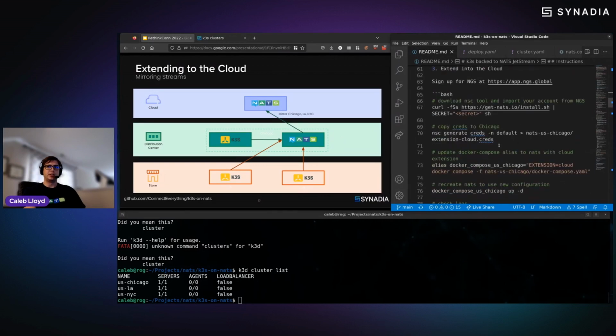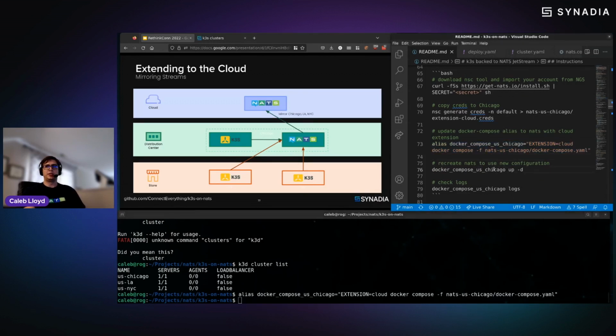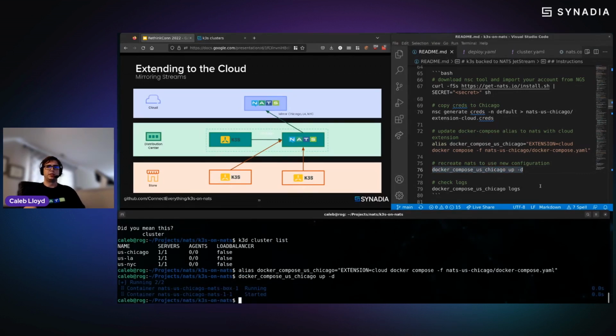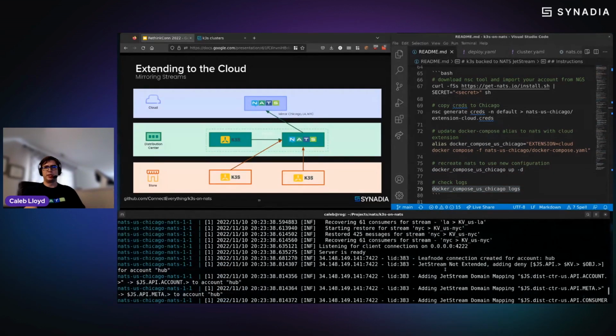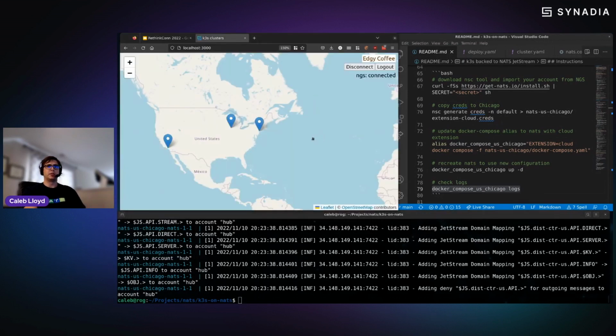So I've already created my account on NGS, and all I have to do now is basically reconfigure my NATS server here and have it point to NGS as a leaf node. So let's check our logs to make sure that happened. We should be able to see, yep, we've got a leaf node connection created. And then all of our stores have popped up. So we're reporting inventory from Los Angeles, New York City, Chicago, and these will change randomly every 10 seconds as well.